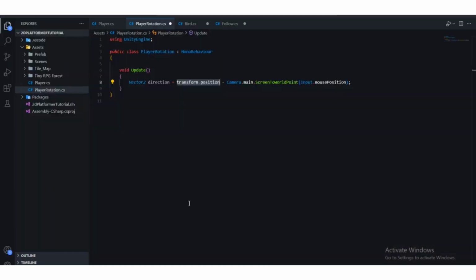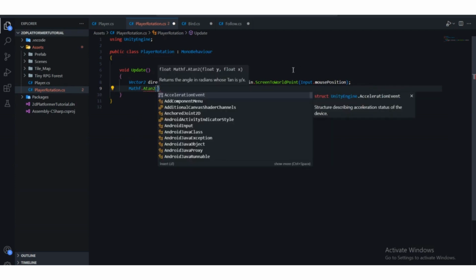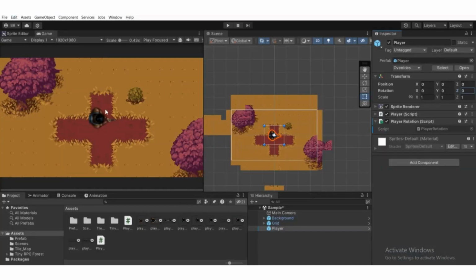We need to find this angle, so you have to use this function. We're going to go down, and you have to use Mathf.Atan2. Basically this will take the height and the adjustment. If we need to find this angle between our player and the mouse position, basically this angle. So what we need is the height.